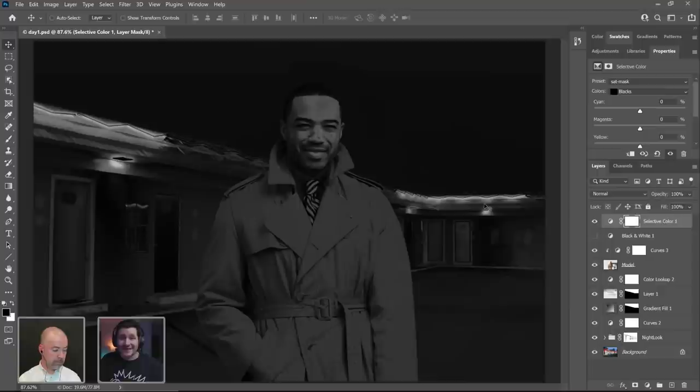So comparing that with him, he's much brighter. So we need to make him darker and look at his skin. His skin's really light and his tie is really light. So those areas are really saturated. There's a couple different ways you can go about attacking the saturation.